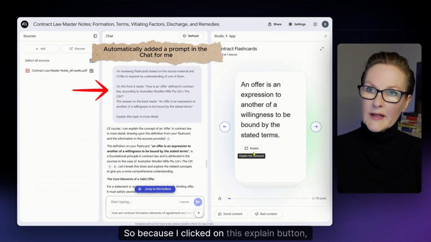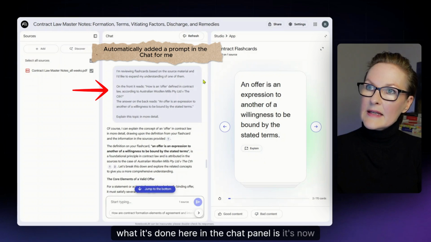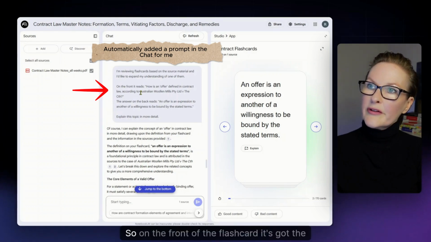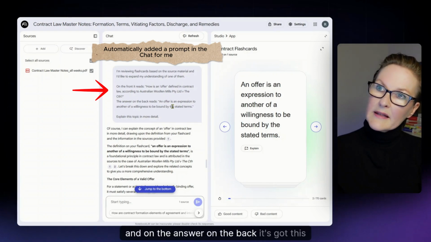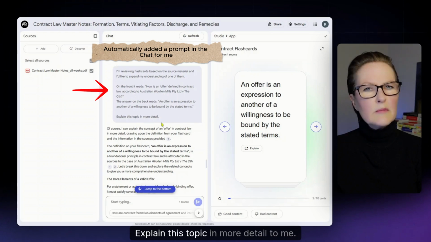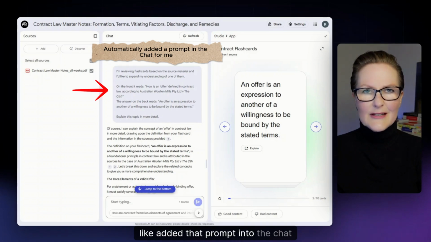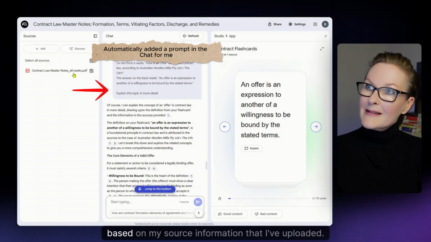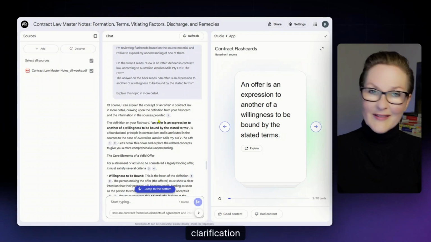Because I clicked on this explain button, what it's done here in the chat panel is it's now saying, I'm reviewing flashcards based on the source material and I'd like to expand my understanding of one of them. On the front of the flashcard, it's got the question, and on the back, it's got this answer. Explain this topic in more detail to me. So it's straight away added that prompt into the chat for me.